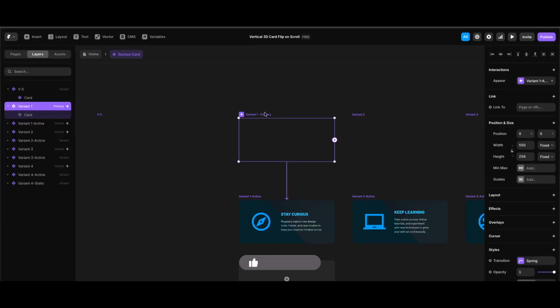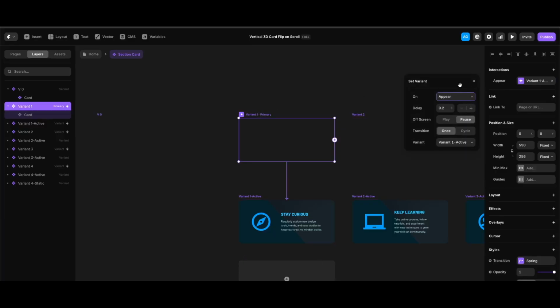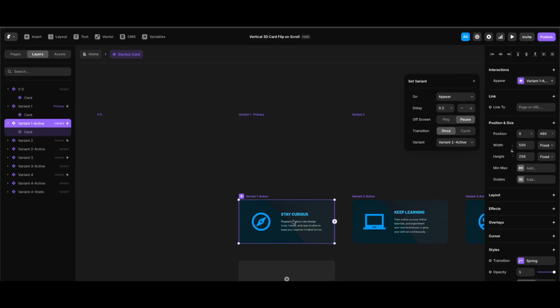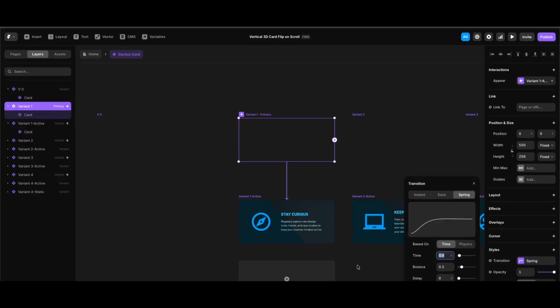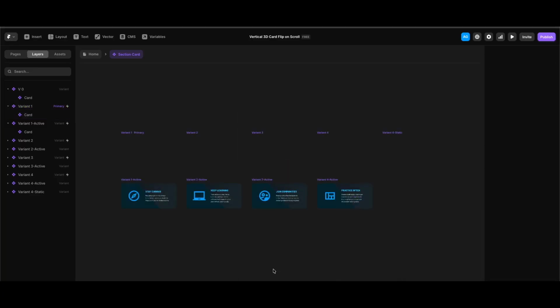And when we switch to this variant 1, we then appear interaction, our section goes to its second variant or variant 1 active, which has the card visible with the transition we set that we can see when we click the spring property on the right panel, which has time value set to 0.4 seconds, setting the duration of the transition to the active variant. And we continue adding other cards using the same interaction, just changing the card content easily thanks to the variables we set in the card component.